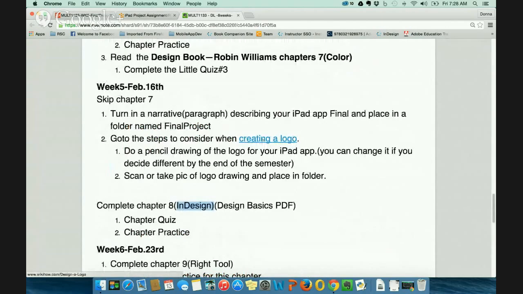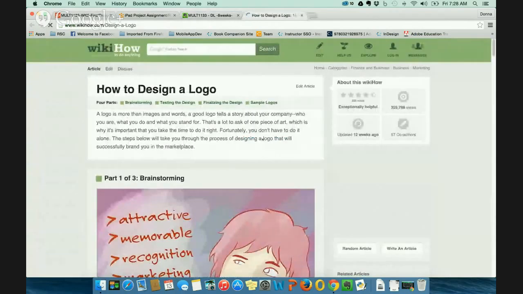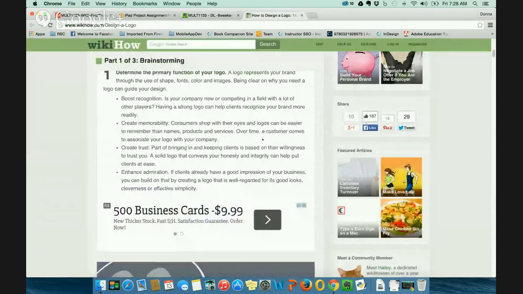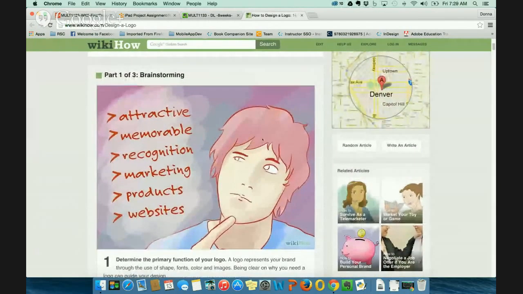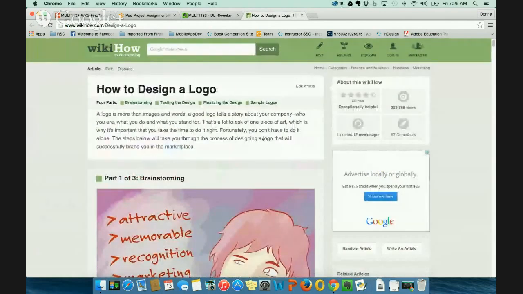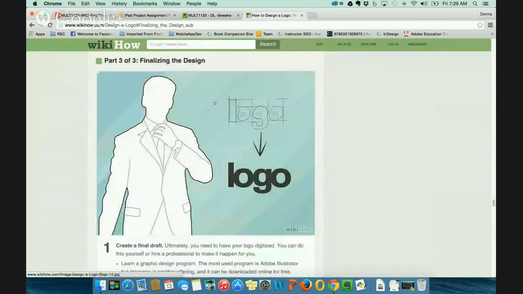Now up here under creating a logo, since that link didn't work, let me click on it quickly. And this is the article that I want you to read over and get some good ideas here on creating and designing a logo, the things to brainstorm about. And if you have some others, see there's also some sample logos here, brainstorming, testing the design, finalizing the design. These are all steps that you can take that help you in creating the logo.